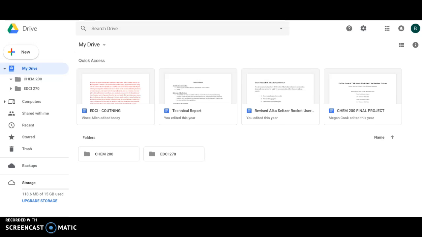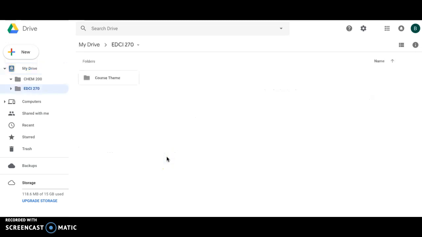So as you can see, I've used Google Drive before to back up things. I used it all the time in high school, however I created a separate one for college. This is a folder that I had for Chem 200 that was last semester, so I created a new one for EDCI 270.